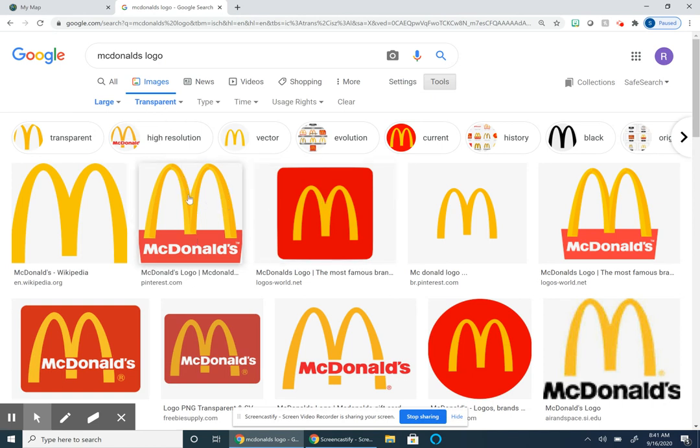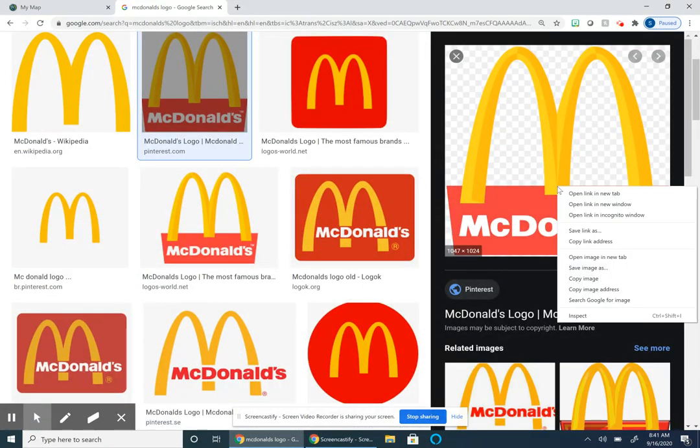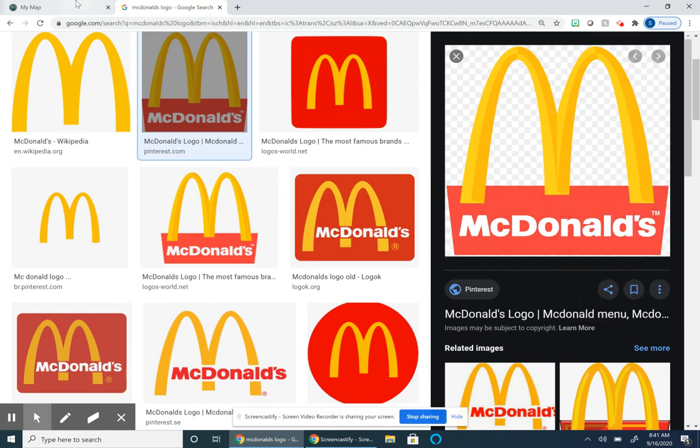So I'm going to click on this one. This is what I want. I'm going to double tap or right click and go copy image address. And go back to my map. I'm going to paste that.